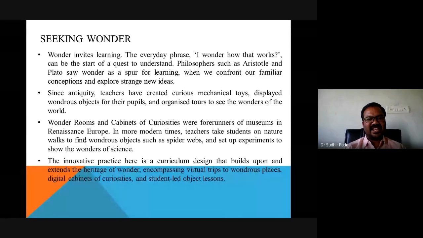Wonder invites learning. The everyday phrase, "I wonder how that works," can be the spark of curiosity to understand. Philosophers such as Aristotle and Plato saw wonder as a spur to learning when we confront our familiar conceptions and explore strange new ideas. Since antiquity, teachers have created curious mechanical toys, displayed wondrous objects for their pupils, and organized tours to see the wonders of the world.